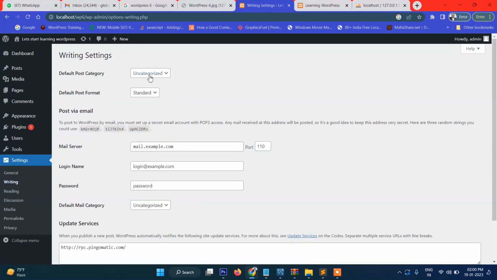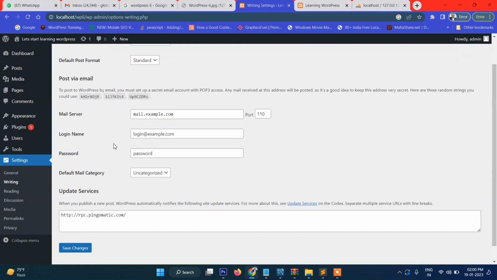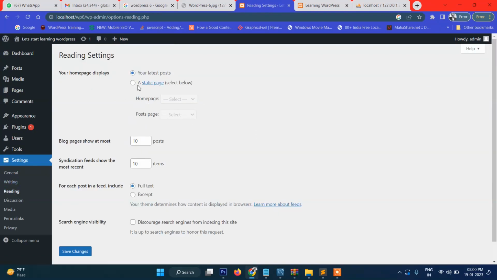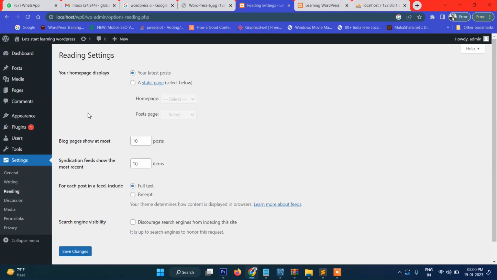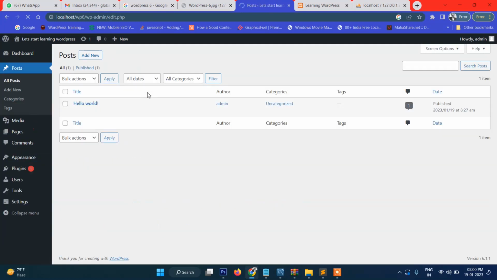In the writing section, we have a few default categories, so we will check this later. First, let's go to the reading section. In the reading section, what is happening here is that it is displaying the latest posts. Okay, so let's do one thing. Let's go to the post section and we will create a few posts.